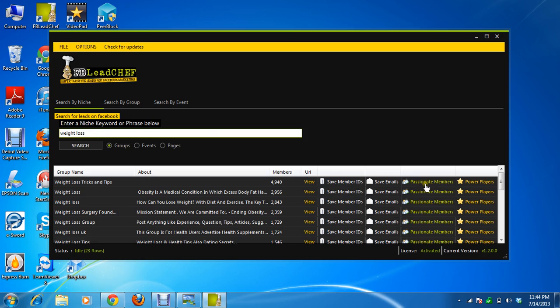But these passionate members are the members that are actually active in the group. These are members that are actually posting, reading posts, responding to posts, liking. So those people are more active and more engaged in the group. So that's an even more targeted group of people.